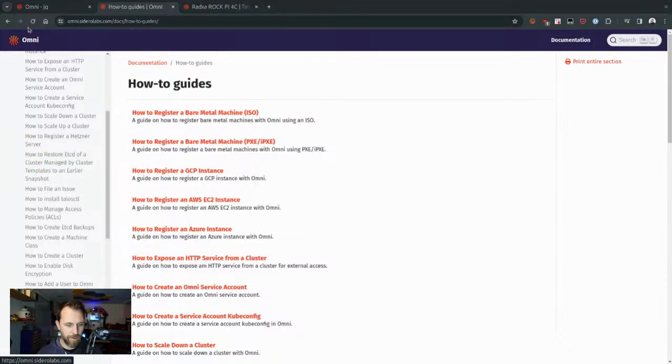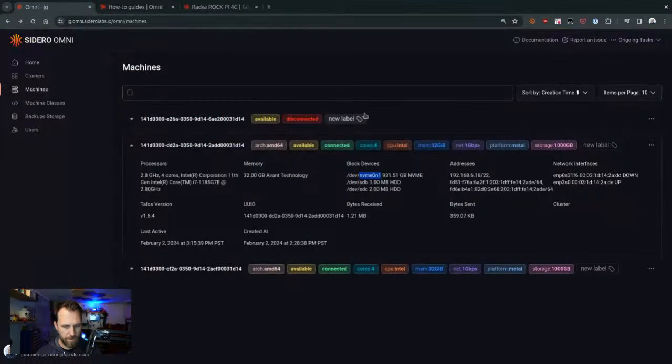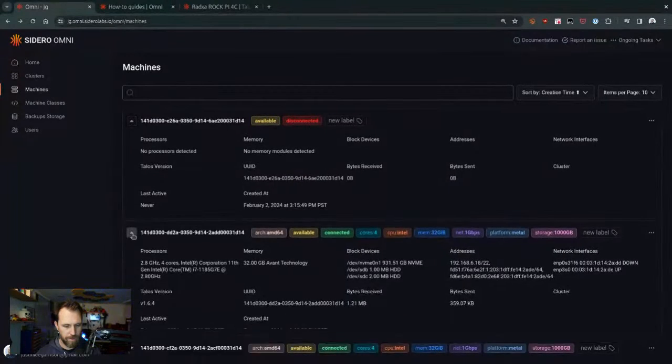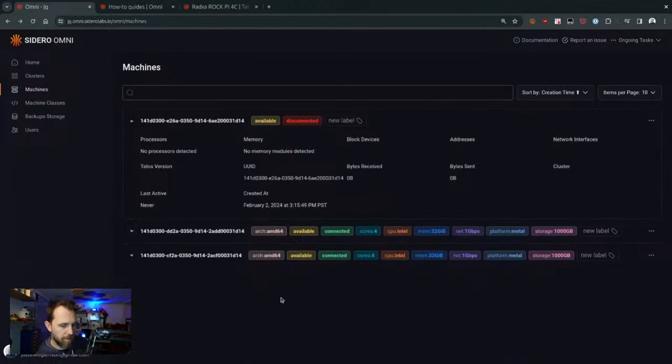Okay, it looked like it rebooted now. Let's see if it's healthy. No, it says disconnected. Maybe it just hasn't rebooted or shown me the.